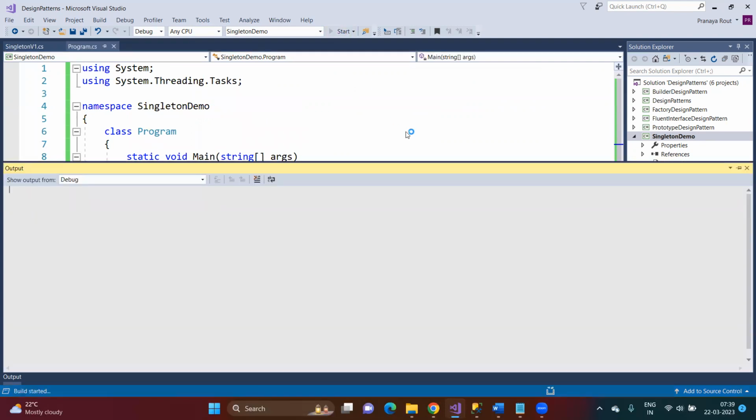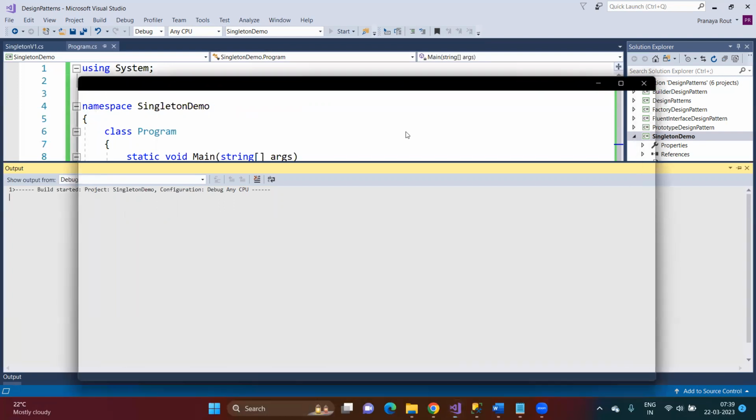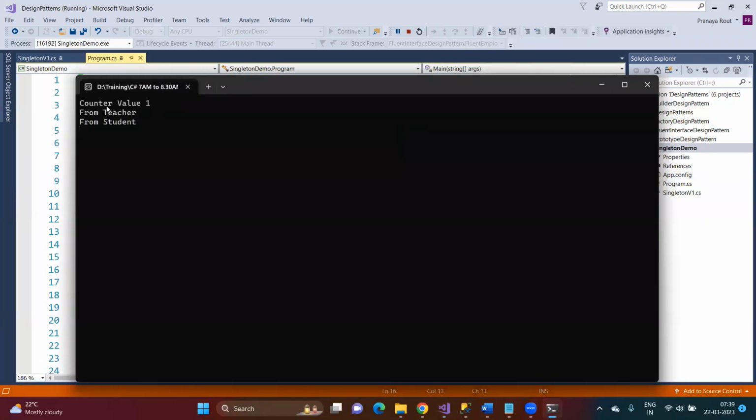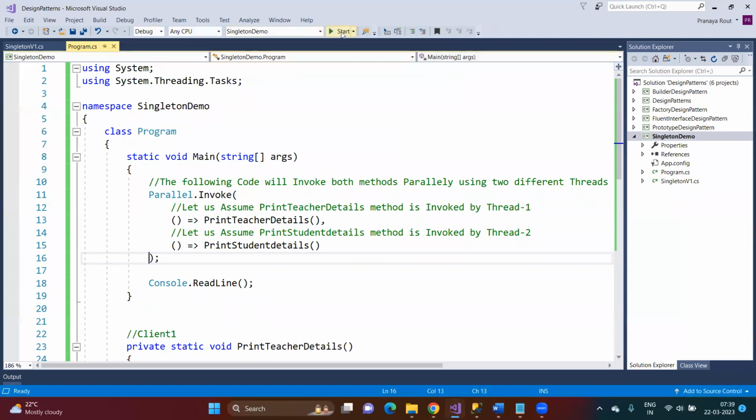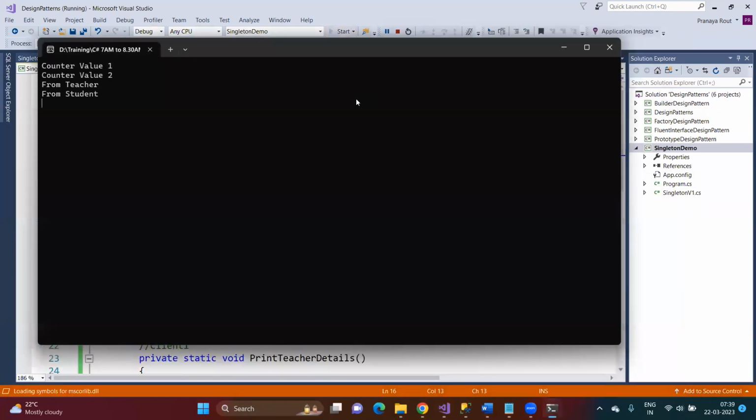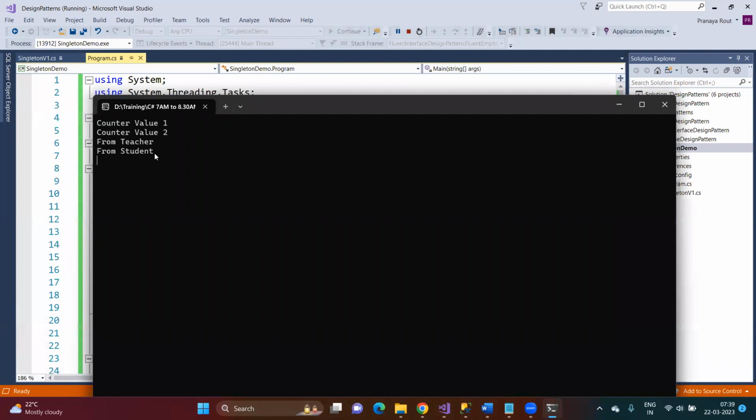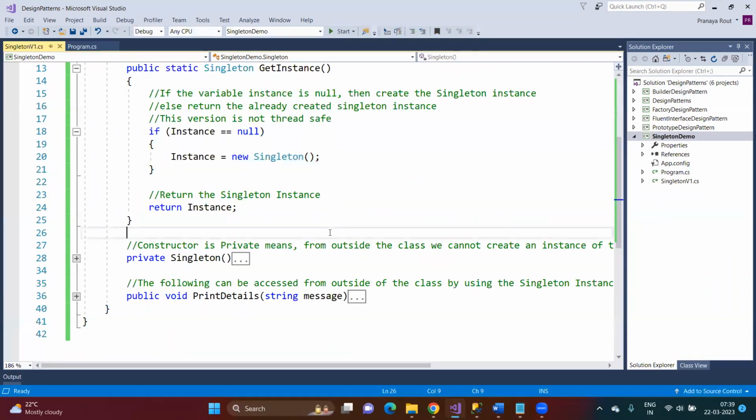Let us run this application and see whether it is creating two different instances or not. We are executing, and we are getting this value one. So for now, we are not getting two instances. Run it a few times, run the application again. At some point, see, now it is creating two different instances. So we might end up creating multiple instances in a multi-threaded environment if our singleton class is not thread safe, and the way we have implemented this, it is not thread safe. Clear, guys?